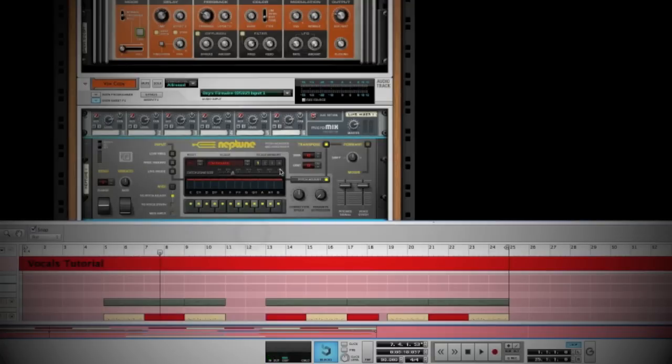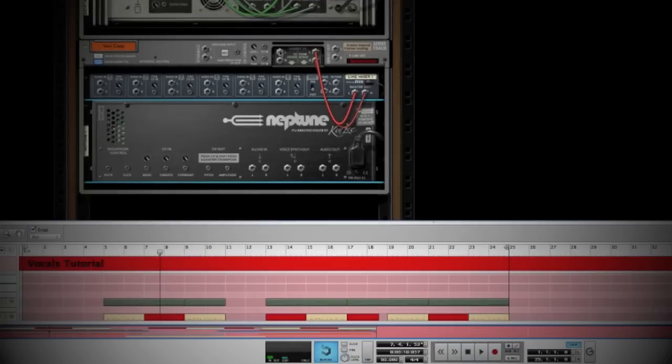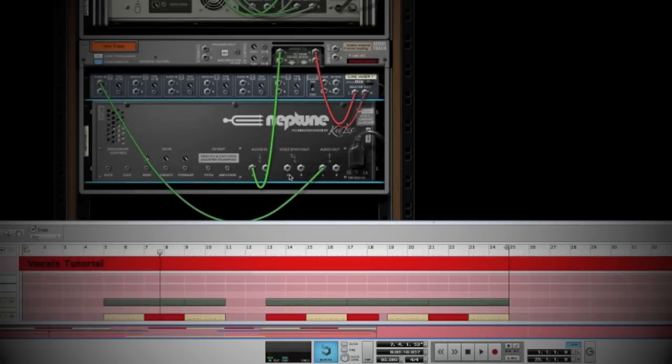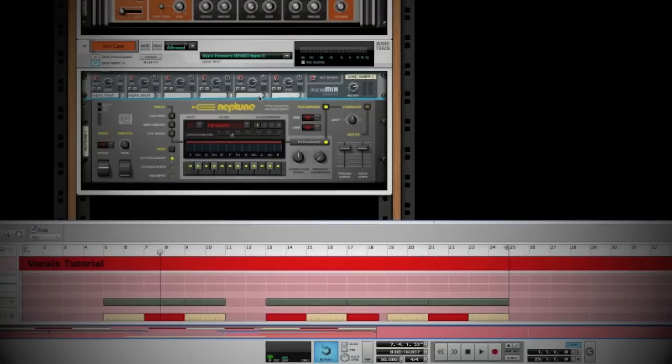Tab around to the back, and let's go ahead and wire it up. So from the insert effects to device of the audio track to audio in of the Neptune, audio out to channel 1, and voice synth out also to channel 2. And then last, we're going to disconnect the right channel out of the mixer because we want our vocals to be in mono. Tab back around, and now we are ready to go ahead and start making the auto-tune section of this.